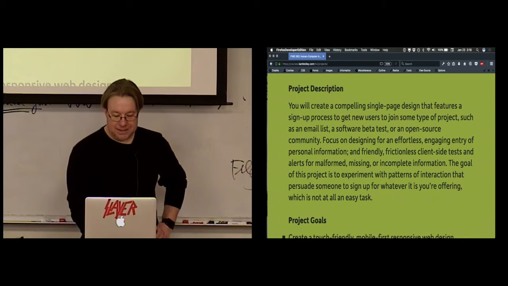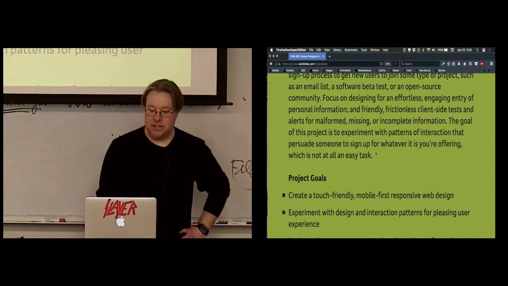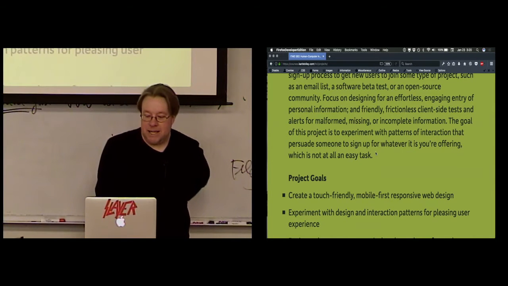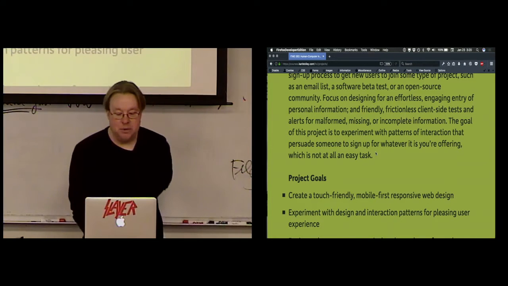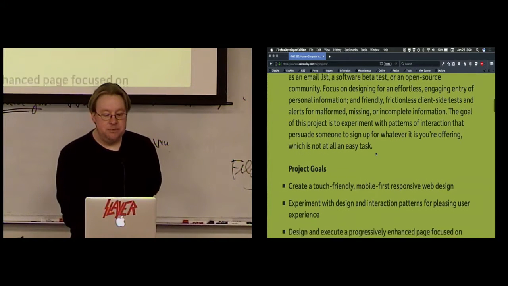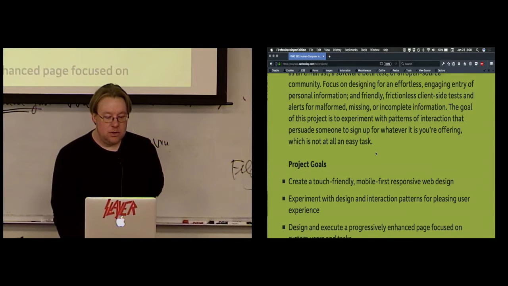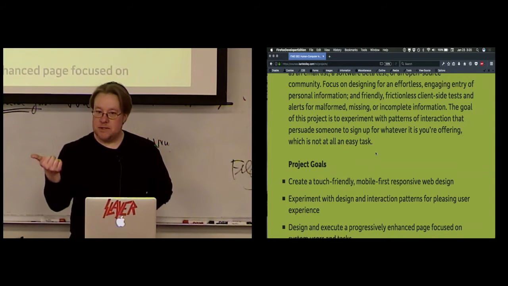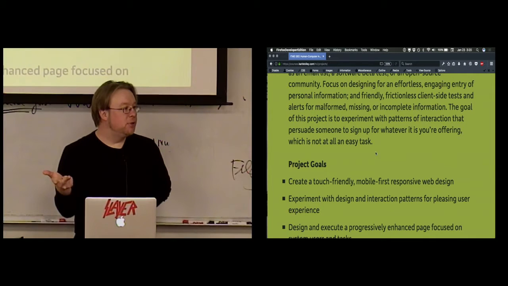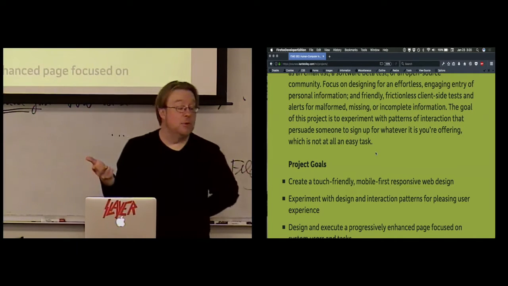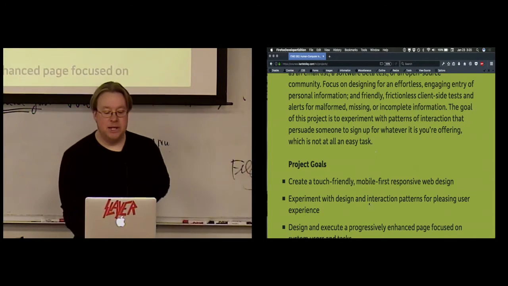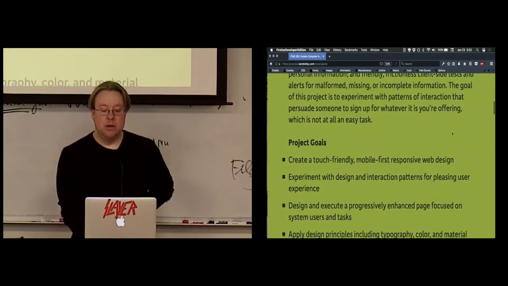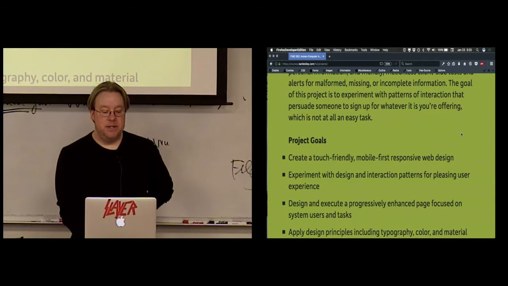Your focus will be on designing for an effortless, engaging entry of personal information and friendly, frictionless client-side tests and alerts for malformed, missing, or incomplete information. All right? So that means solid, predictable form elements, good responsive CSS, and lots of unobtrusive JavaScript that does things like listen for keyboard events so that we can handle whatever goes into that form. We'll have examples of that in spades the next couple weeks, okay?